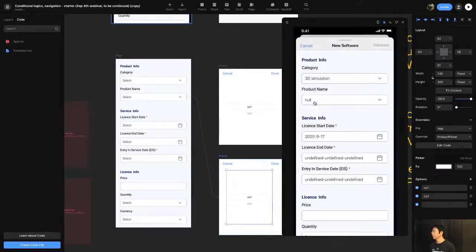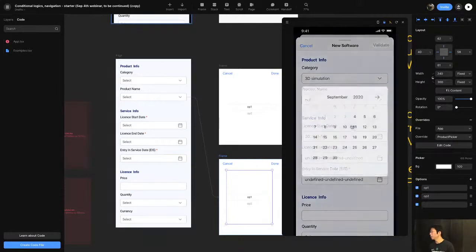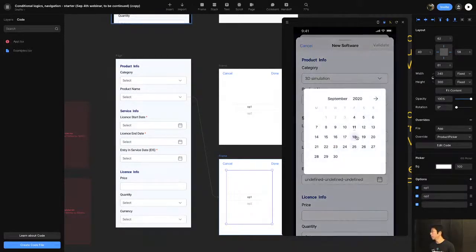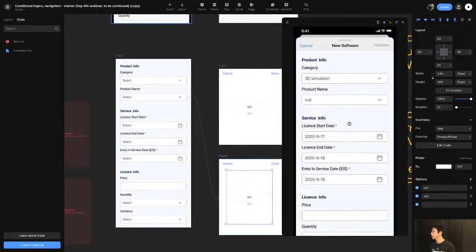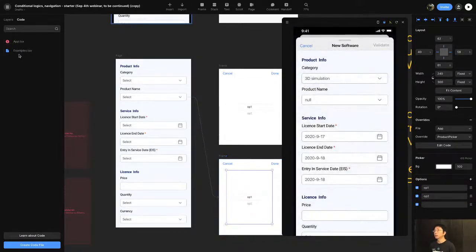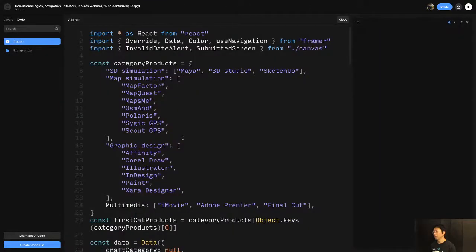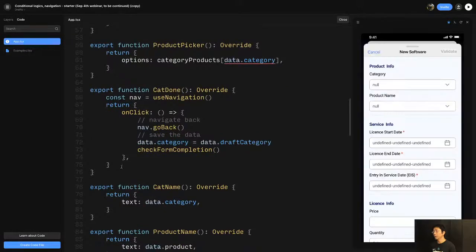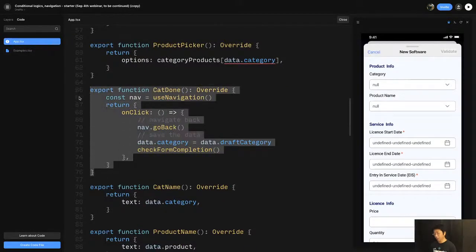Oh, I think I didn't really implement this done button, but let's pick all the dates there, and let's see if this validate button becomes available or not. It's not, I think, because we do need to implement this product done button.